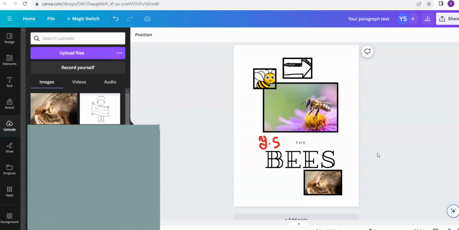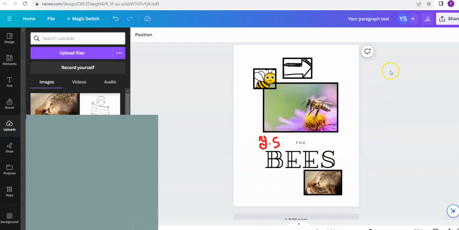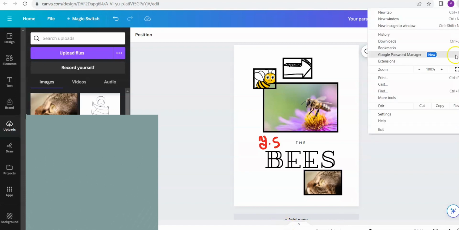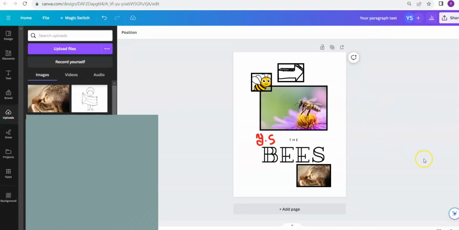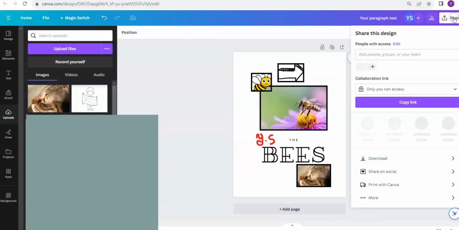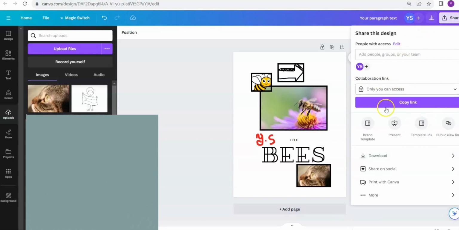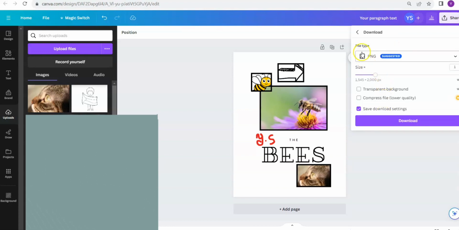All right, and now let's say I want to save my amazing Bees flyer. So I'm going to go up here, and I apologize if my screen is a little cut off. Let me see if I can zoom out for you. That didn't really do much. Oh well. So up here, upper right, you have the option to share. So you click share, and you go down here to download.